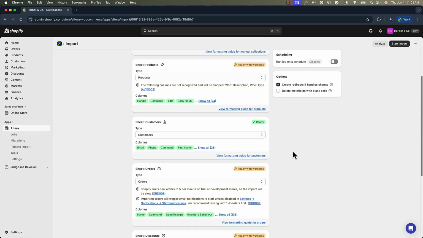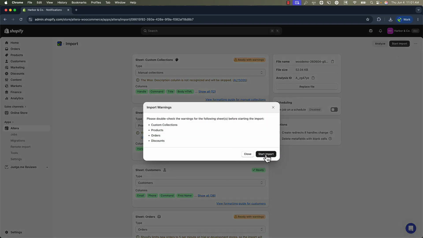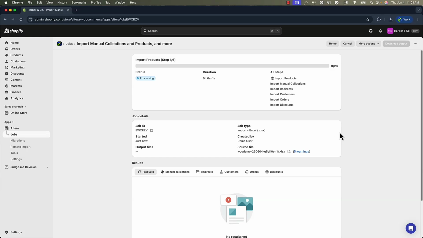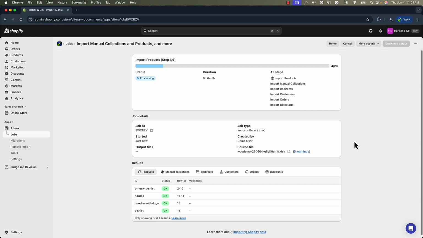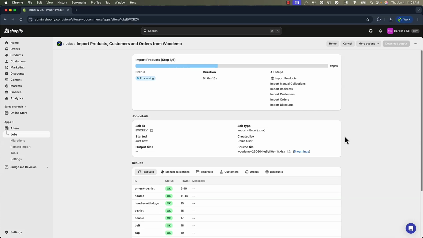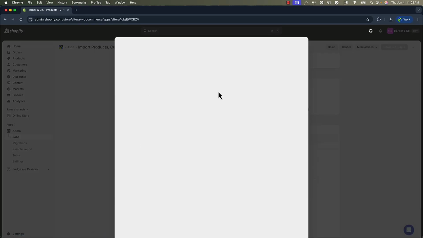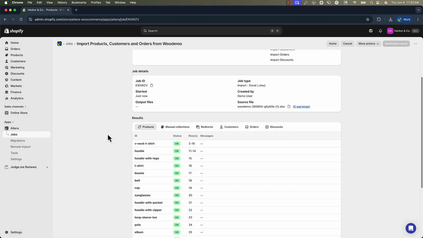Once everything here looks good, we can just click on Start Import, acknowledge that we've seen the warnings, and the app will begin importing this data for us. The first thing it will do is products, and then it will do the collections, redirects, and others, and it automatically picks the best order to make sure that all dependencies are met. Once we see some of the data here, we can click on it and get a preview of what it looks like. So in this case, we have the 3 images pulled over along with a description.